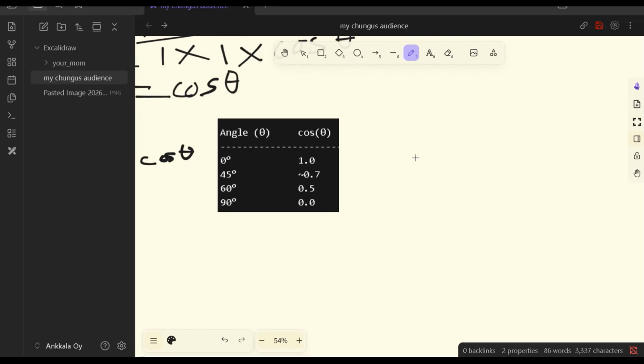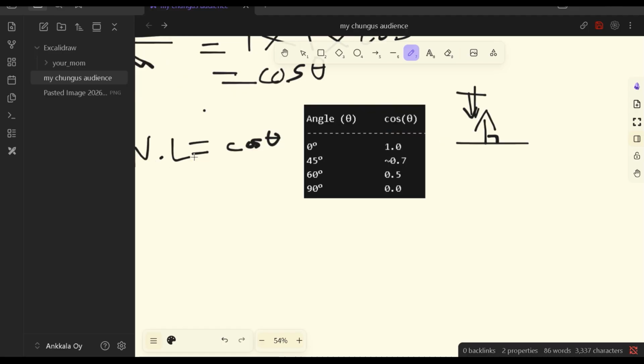Let's say the structure of the scene is something like this. This is the surface facing directly up. This is the direction of light coming directly down. So the angle between them is 0, which means we need to calculate cos 0. Cos of 0 is 1. Hence we are completely facing the light, evident from this diagram.